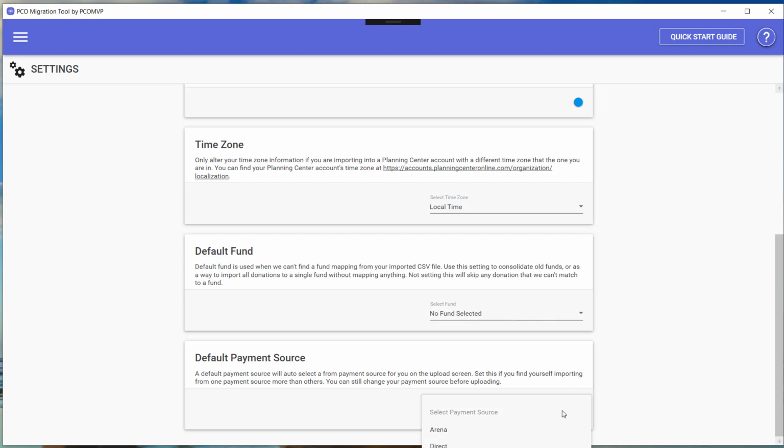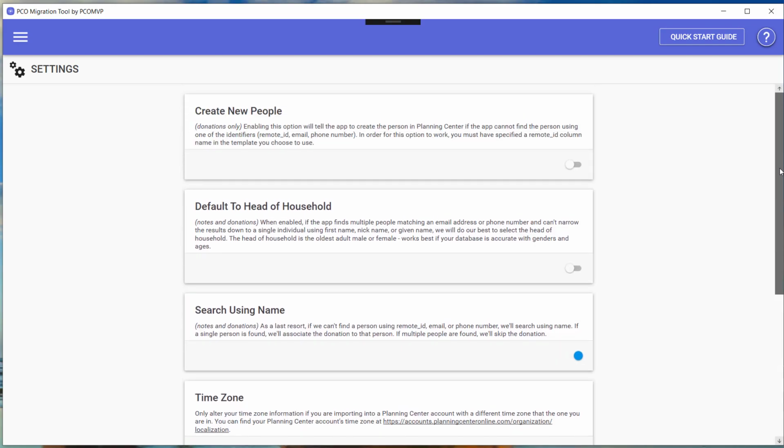And finally, a default payment source. If you want to select a default payment source, this is just so you don't have to click the dropdown every time you get in. And that's pretty much it.